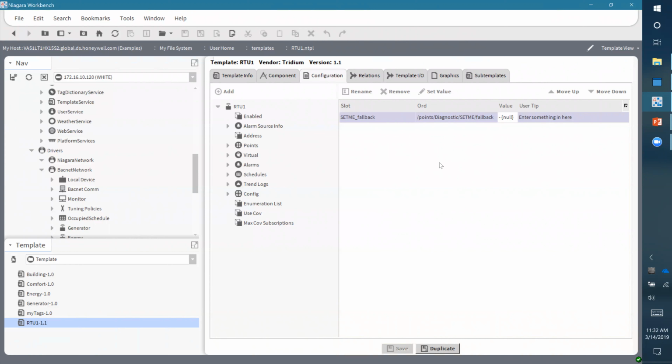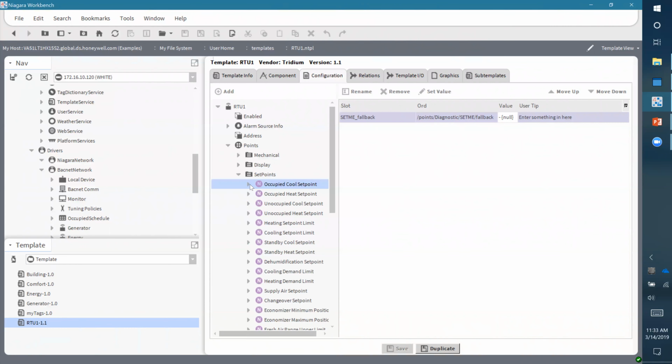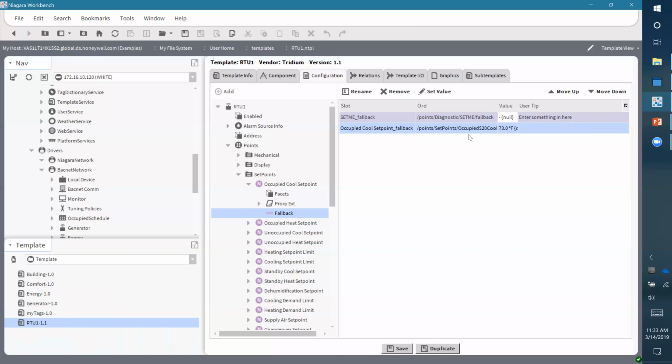go in and override those. If I did, I would go into the points, into the set points here, and then I would list out what I want the fallback to be. Now it would stop and ask me what value I want. It gave me a value of 73 as default, but it would let me override that. So, good question.